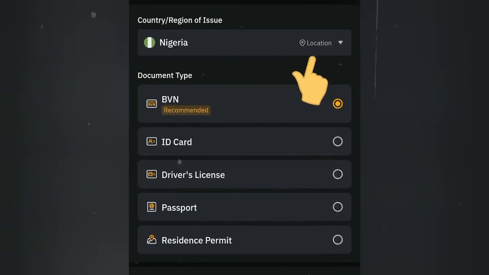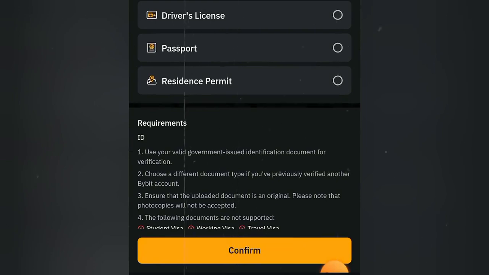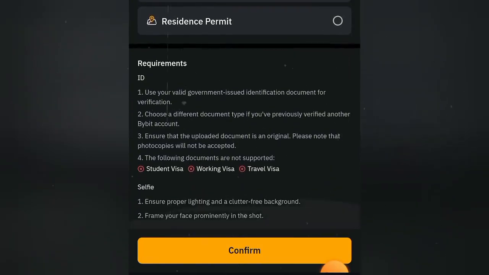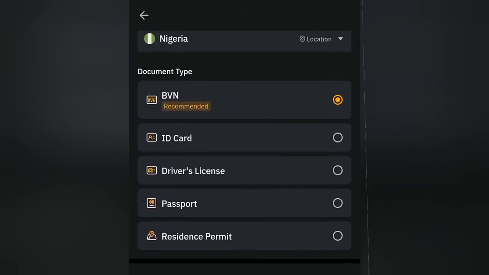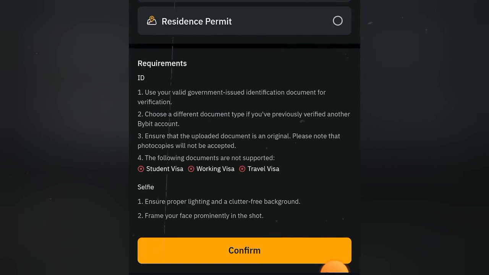Now you need to select your location. I will leave it on Nigeria where I stay. And all these are different types of documents you can use to verify your account, ranging from BVN, ID card, driver's license, passport, residential permit, and so on. So these are the requirements concerning the nature of the documents you are going to use. Now let's say you want to use your ID card. Then you can click here to proceed.